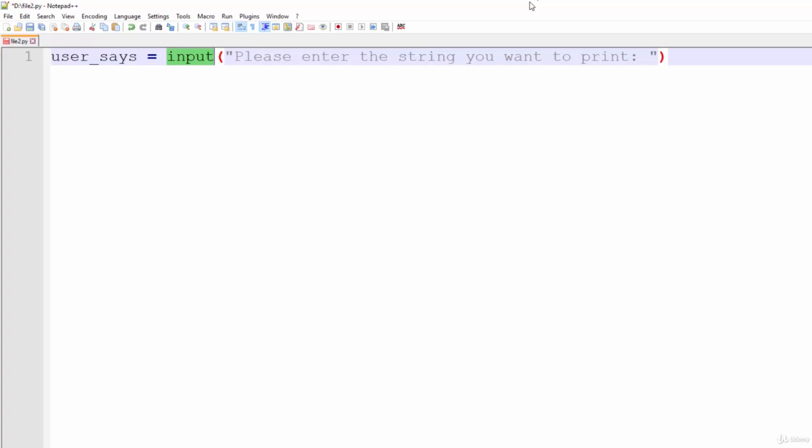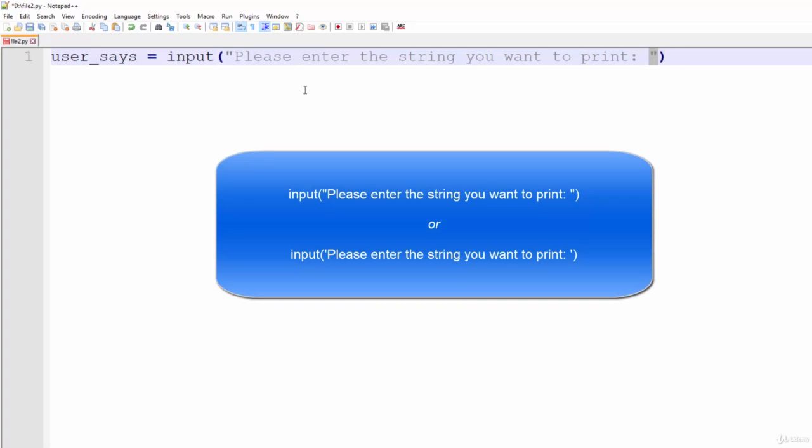Next, inside input's pair of parentheses, you have to type in a description, a phrase, which is actually a string asking the user for input. This is completely up to you to come up with an appropriate sentence. A good practice here is to also enter a colon and a space after the text, so when the user inputs some data, it will be clearly separated from the sentence you just wrote, just to make everything pretty and easy to read. Finally, do not forget to enclose everything in between parentheses, also using either double quotes right here or single quotes.